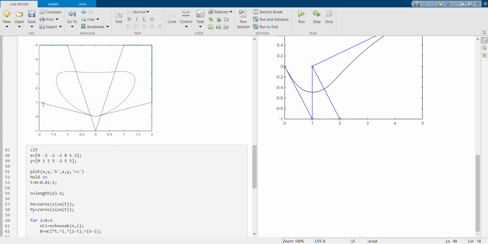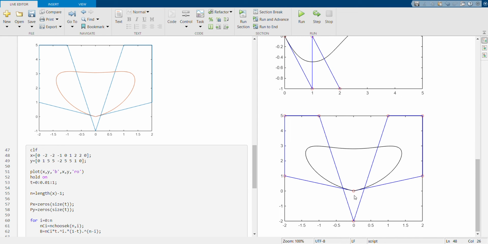2, 1, and then the last point here, 0, 0. We go back to the first point, 0, 0. Maybe correct, maybe wrong. Okay, so it will give us the same shape.